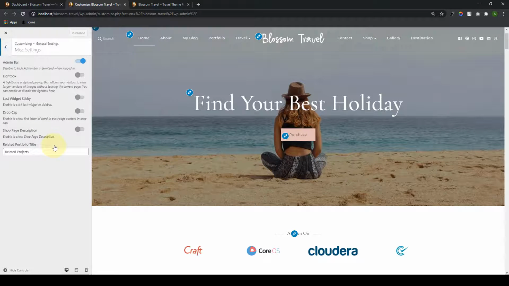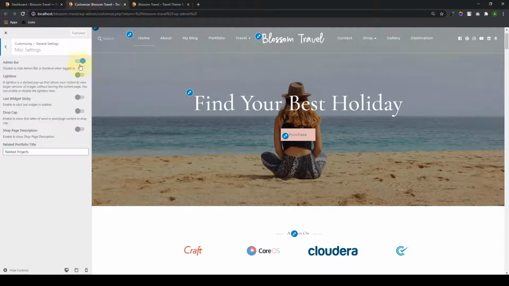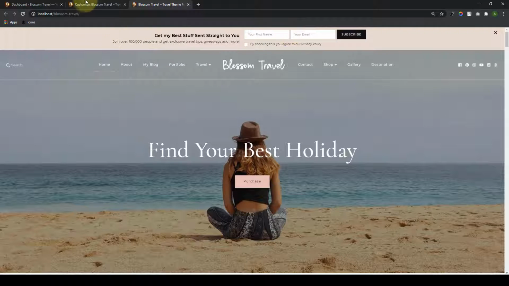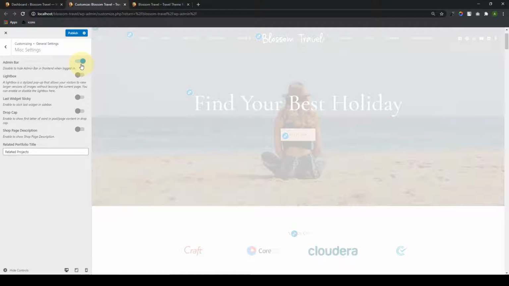Next is the miscellaneous settings. So the first option is to either enable or disable the admin bar. And the admin bar is, if you go to your website, the top bar that is showing over here is called the admin bar. If you disable this, click on publish and refresh, the admin bar will disappear completely. I'm going to go ahead and enable this.